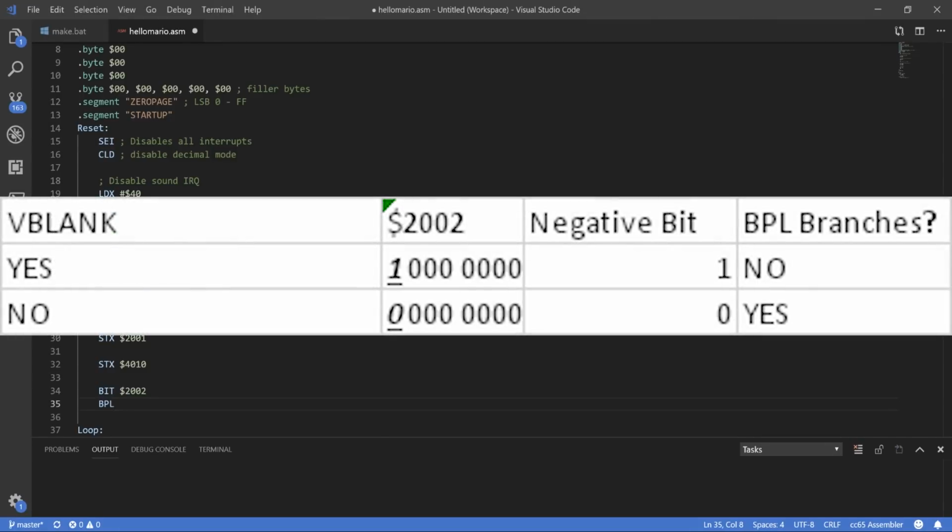Because if the bit is set to 0, then we're not in a VBlank, which means that branch if positive will want to do the branch. If it's set to 1 because we are in the VBlank, then branch if positive will think that it shouldn't branch because the negative bit, the sign bit, will be set, and then therefore continue on in the code.